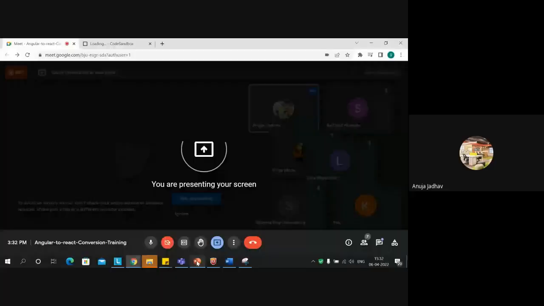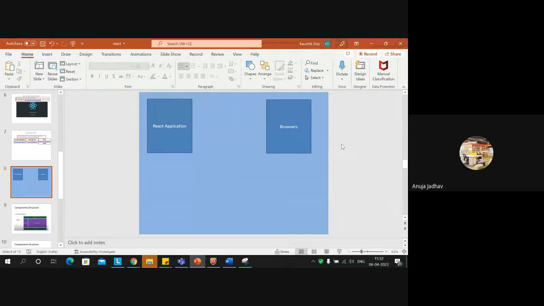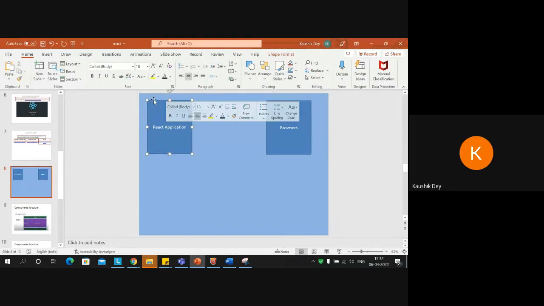So this is your React application, right? And this is your browser. Your screen is also not visible. Is it visible now? Yes. So this is our React application, and this is a browser. In the browser, we can see localhost 3000, right? This port is coming.